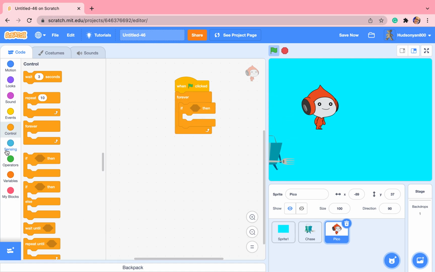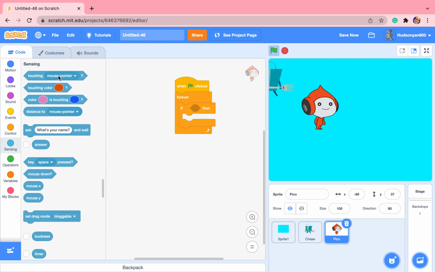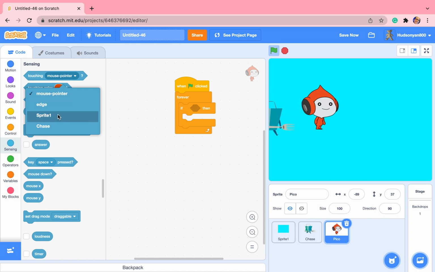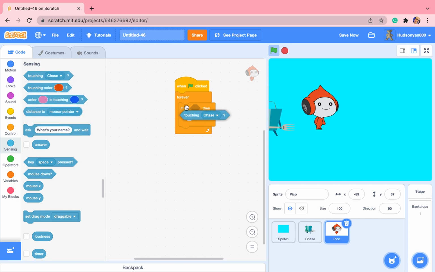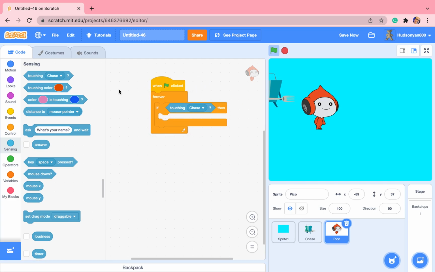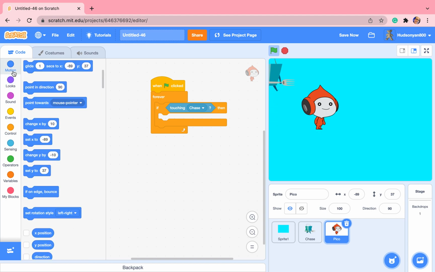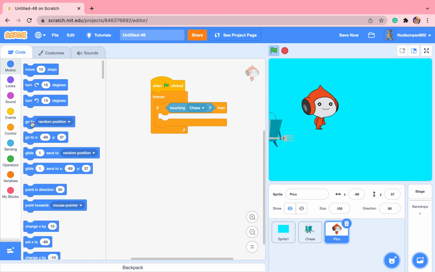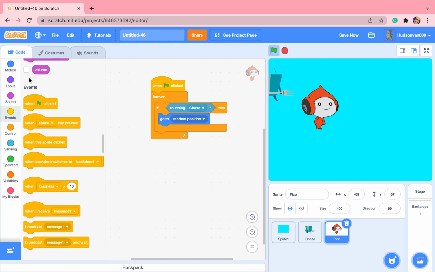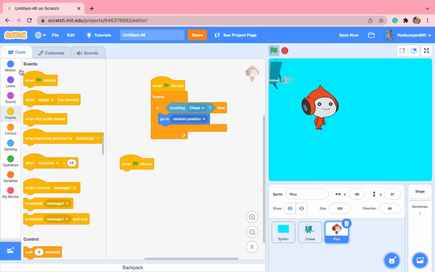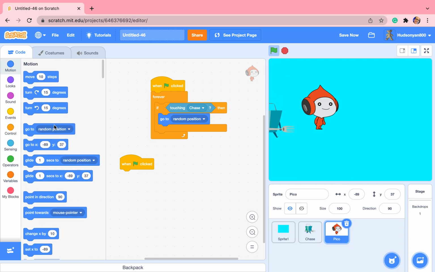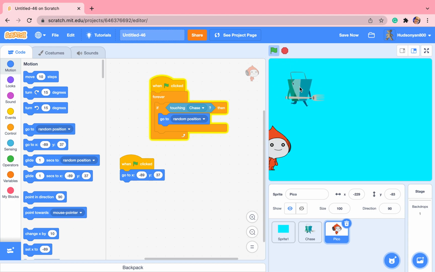If you then control the motion, go to random position. When green flag clicked, go to, okay. So now we can do this and blank, blank, blank, blank.